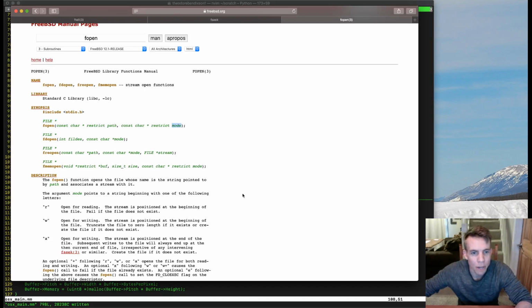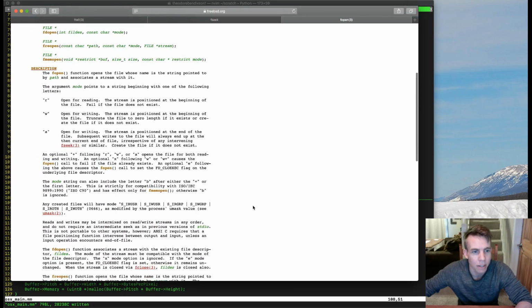So the mode. Let's go down here and look at the mode string. The argument mode points to a string beginning with one of the following letters. r is open for reading, with the stream positioned at the beginning, and it fails if the file does not exist. Okay, so we want to be able to read. And an additional plus following r, w, or a opens the file for both reading and writing.